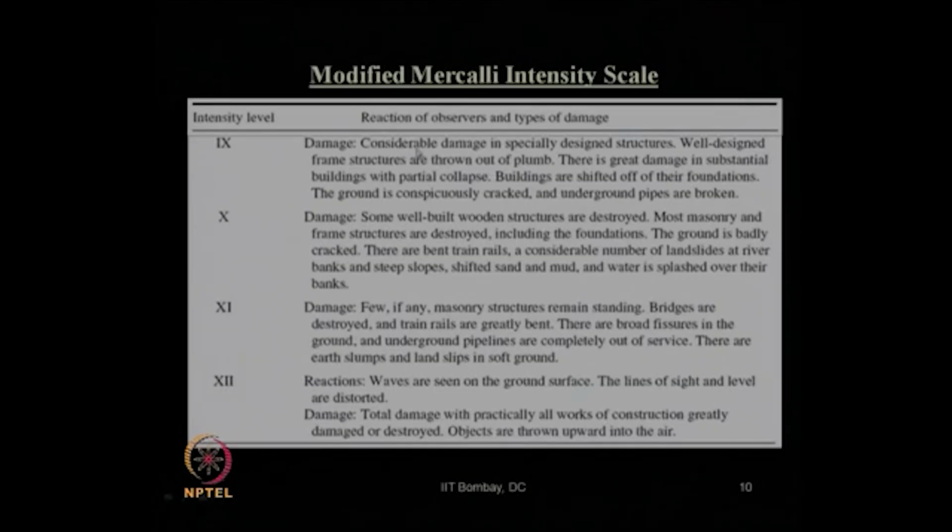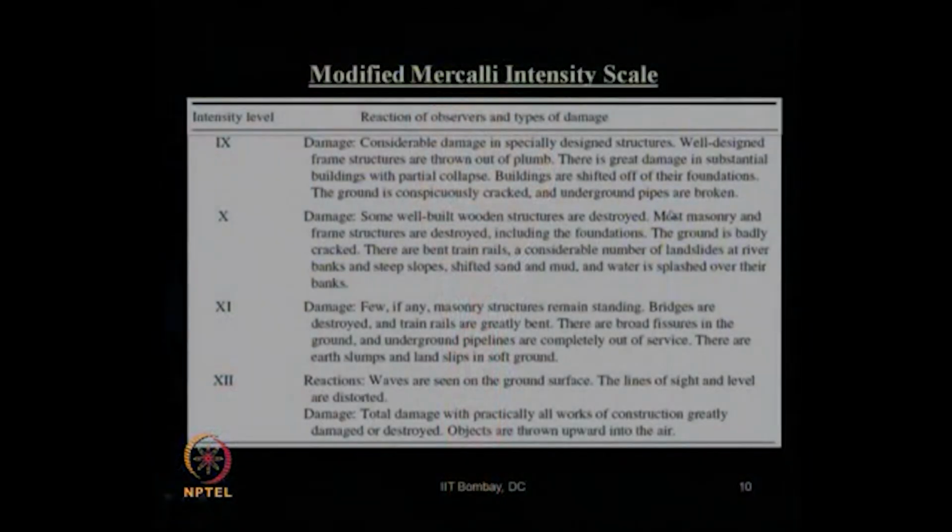will go through a considerable amount of damage, and well designed frame structures are thrown out of plumb, and there is great damage in substantial buildings with partial collapse. Buildings are shifted off their foundations. That is, you will see that probably the superstructure or the top building is uprooted or taken out from the foundations during this intensity level of 9. The ground is conspicuously cracked and underground pipes are broken completely.